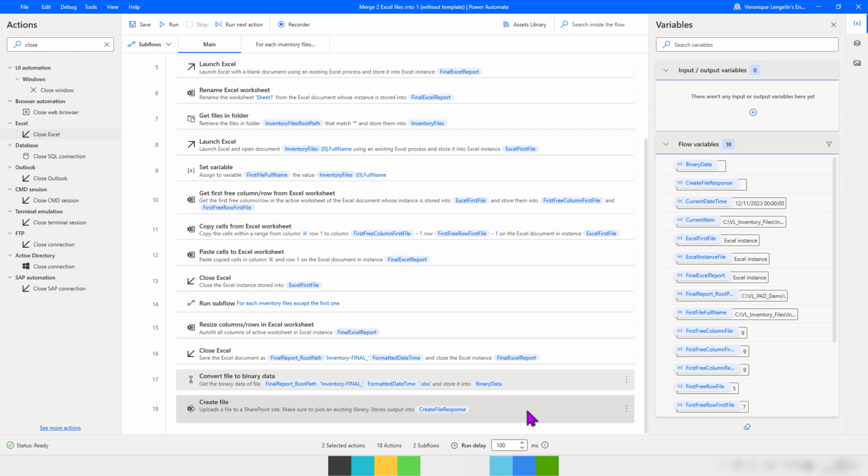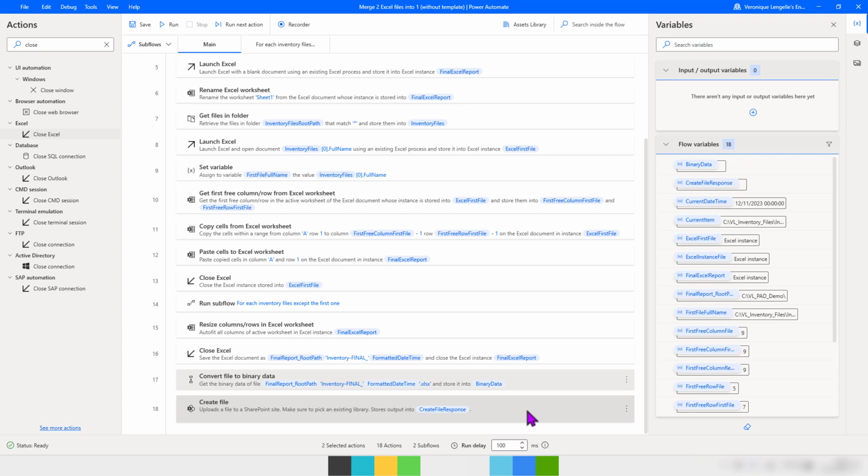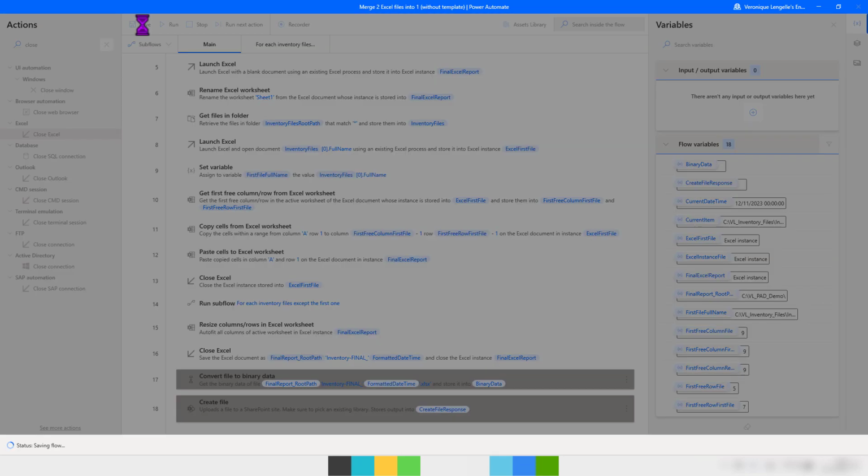And then the last 2 actions, again, I've copied them from my overflow. I've made a couple of videos if you want to know more about how to upload a file into SharePoint in detail. But basically, we need to convert the file to binary data and then use the create file action to physically upload the file. So let's save and run the flow one last time.